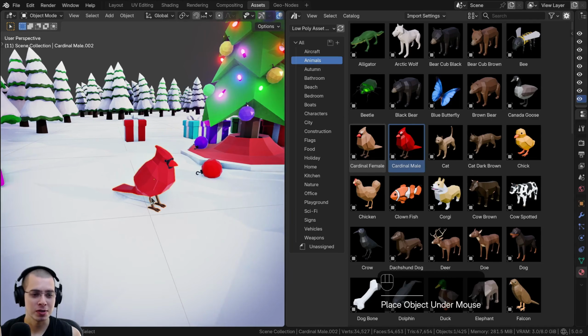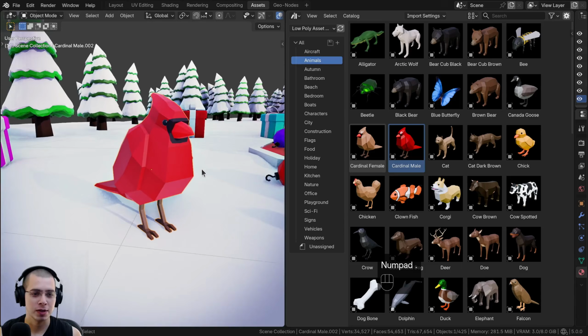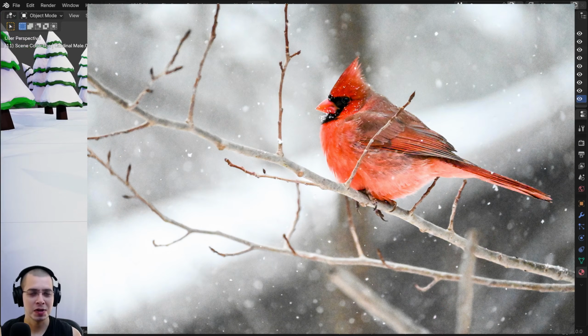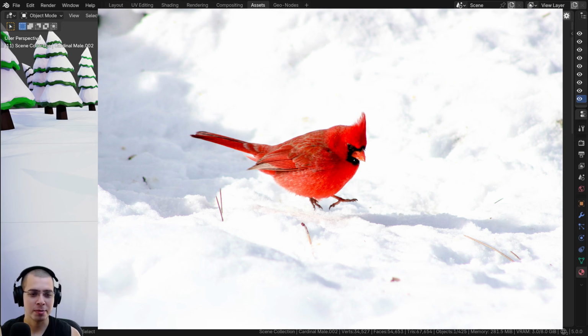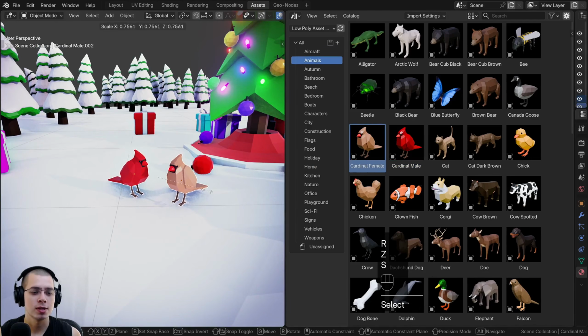So I think red cardinals especially look really good. So here's a red cardinal, which I have in my low poly pack. And I just love cardinals with snow. I think the bright red feathers on top of the snow just look so nice. There's also a female cardinal, which is this brown one. So I just added a few of these into the scene.